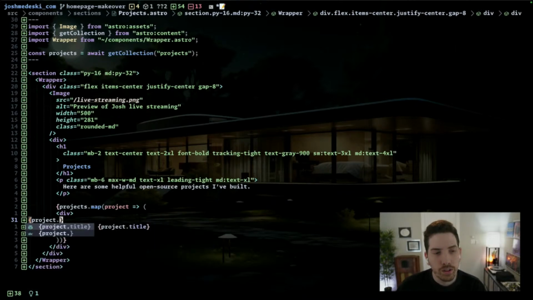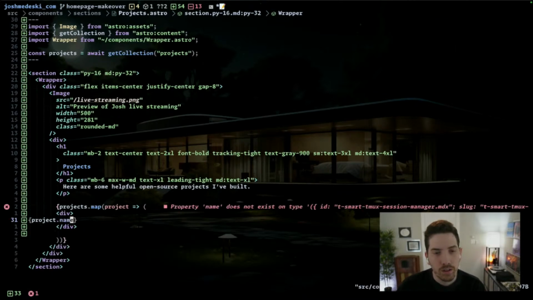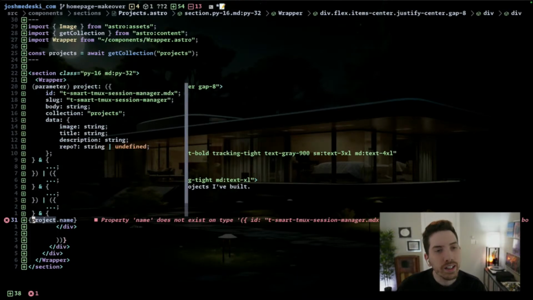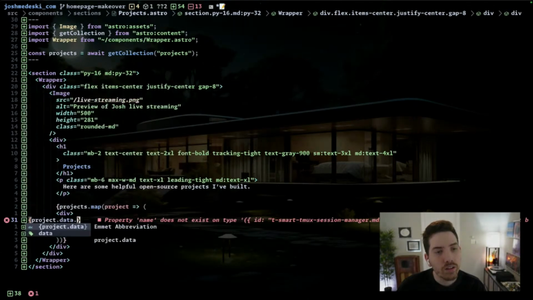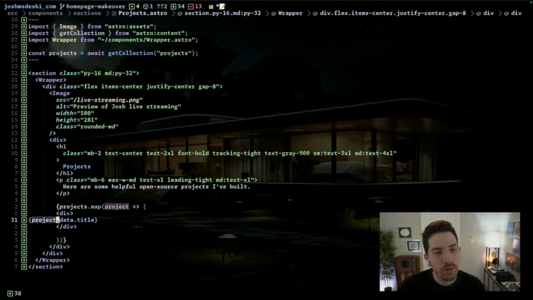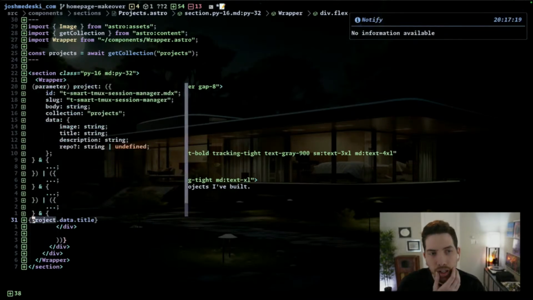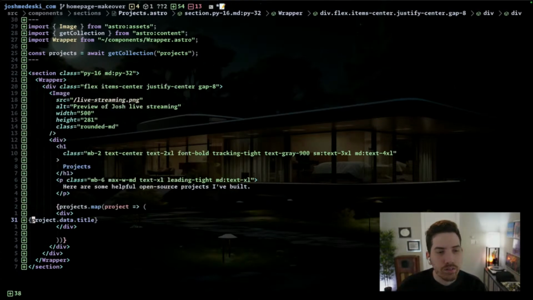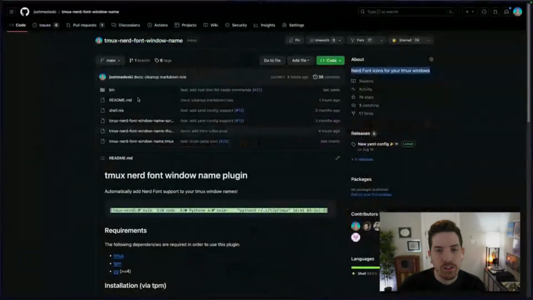Let's project.name. Is it name? Project.data, right. Title. Now, what else do I have to work with? I got body. Right, we got body, but I'm not going to deal with that today. Let's just see if this worked.